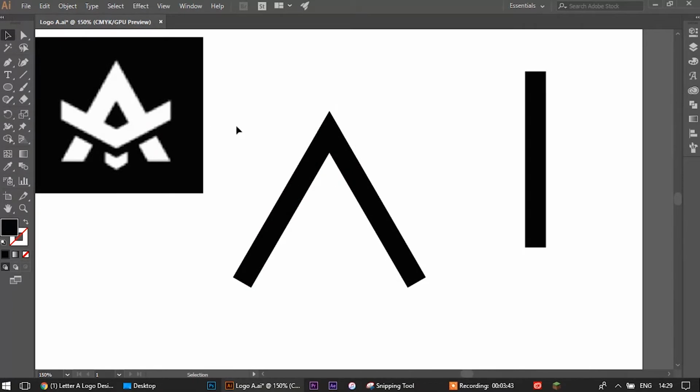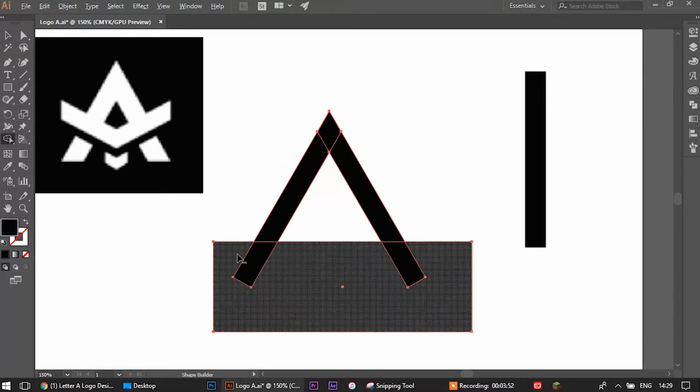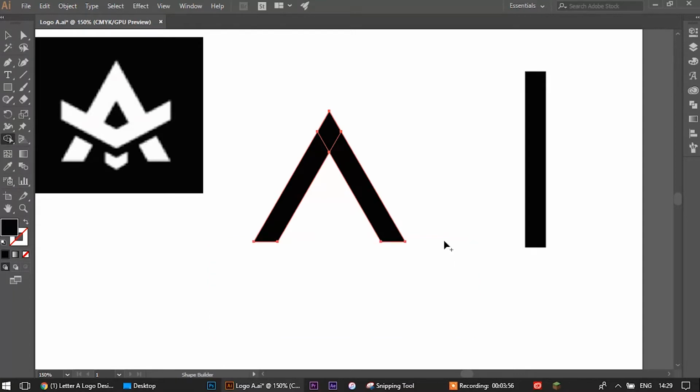And then what I'm going to do is flatten the bottom bit, so I'd say about here. Again, highlight it all, shape builder tool, hold down the Alt button and delete it all, so it's this little A shape here.